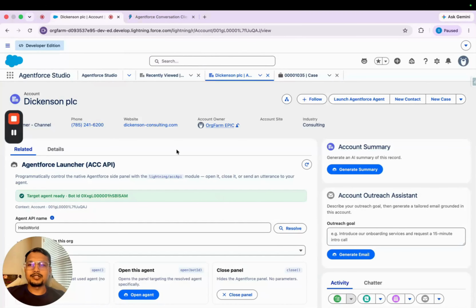In this video, we are going to talk about the Agentforce Conversation Client API. We all know about Agentforce having different types, like employee agent and service agent, then Agentforce for Slack or field service. There are a lot of types of agents we have in Salesforce.